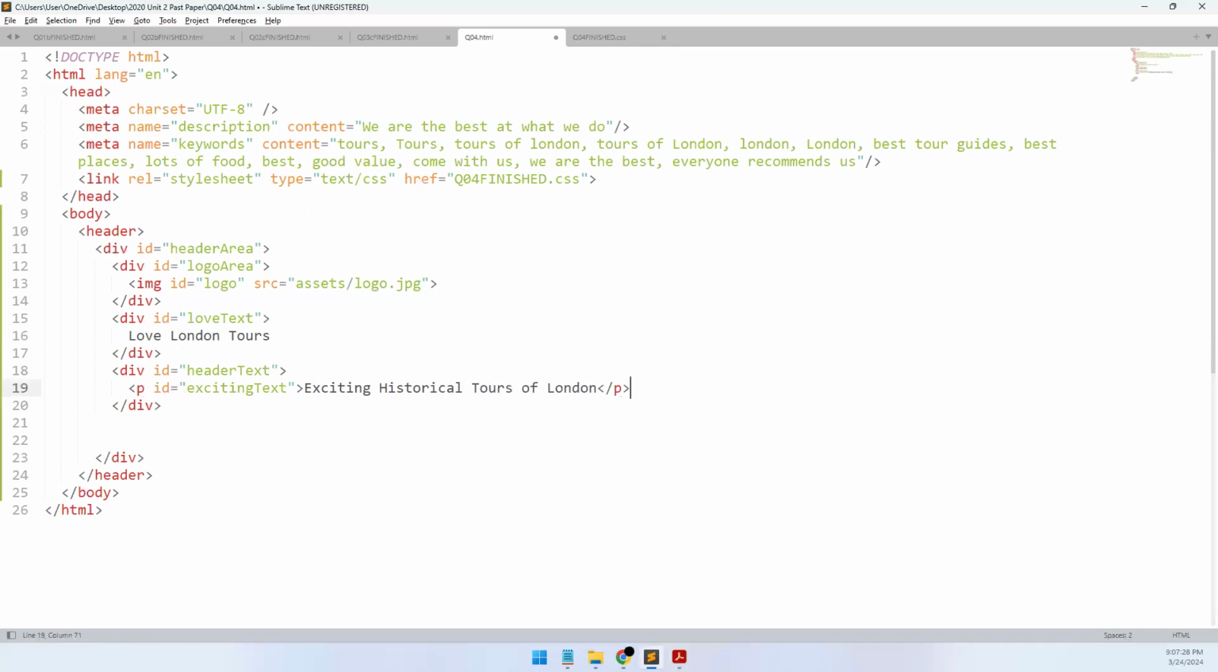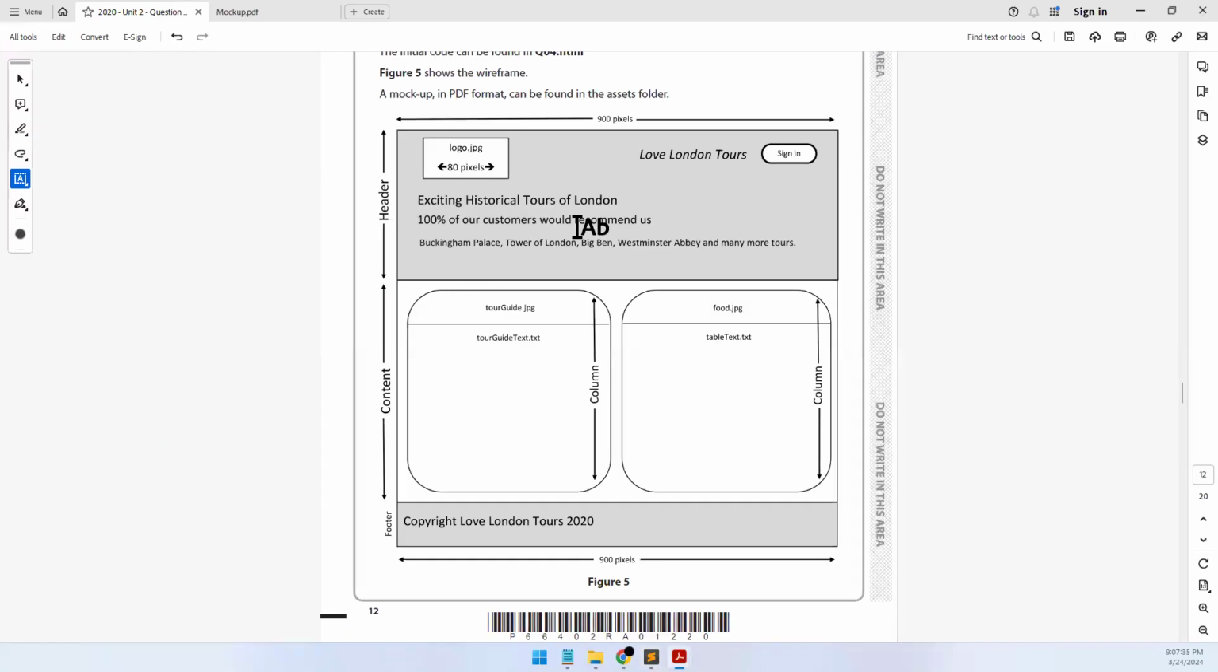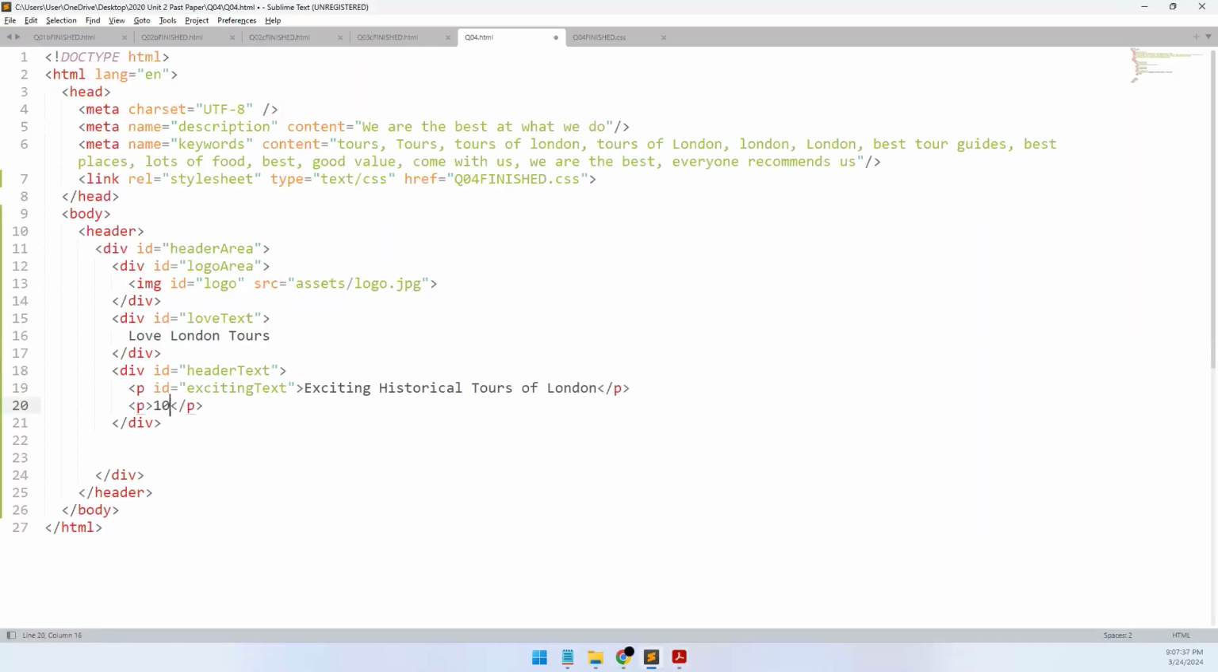Okay, then I'm going to have another paragraph. And over here, what is the text we insert here? 100% of our customers would recommend us. Okay, and I'm going to have an ID of... I can't put 100% here because it's a number. I'll just say customers text. And then I'm going to have another paragraph over here.